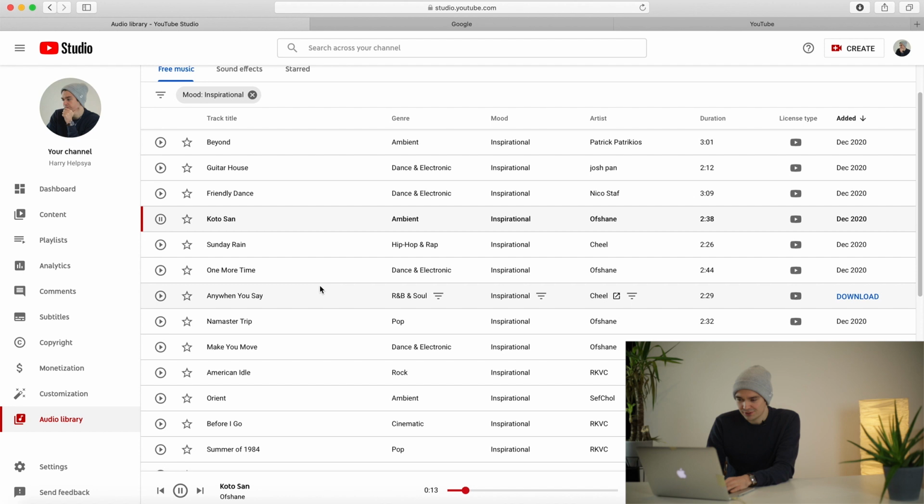Let's go with another one. Koto-san, maybe. Correct me if I'm wrong. Yeah, as you see, there are jams in it, and there are sort of so-la-la examples in it, because to me Koto-san doesn't really sound inspirational, more like dramatic, especially in the beginning. You can hear something like raindrops or like a really moody vibe. Okay, there's some uplifting instruments in it.